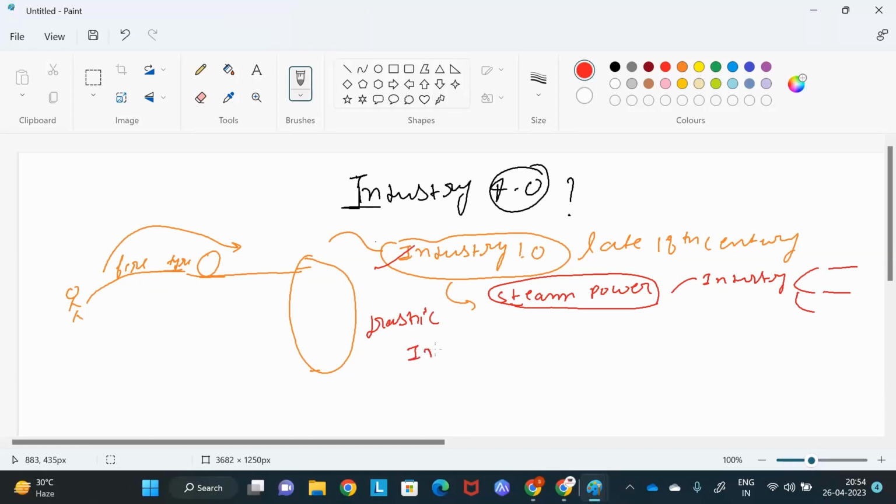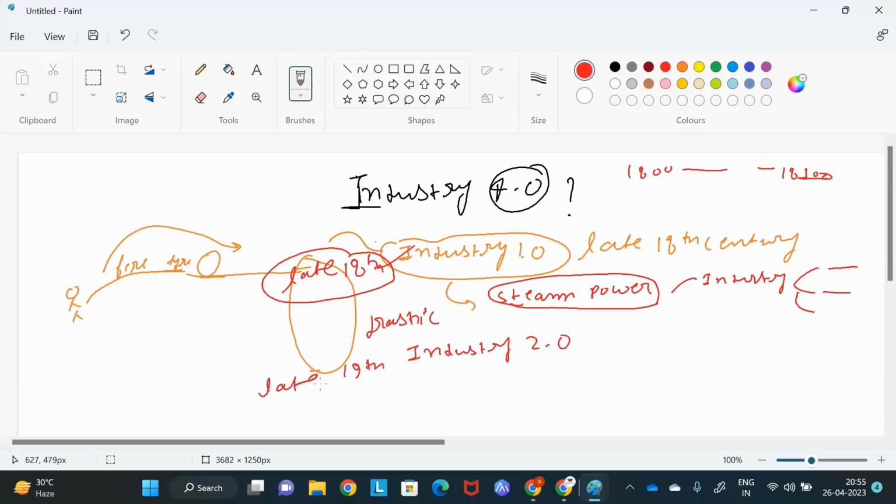Then we came up with Industry 2.0. This came up in the 19th century. Industry 1.0 started in the late 18th century, and in the late 19th century, almost after 100 years, Industry 2.0 started, where we invented electricity.